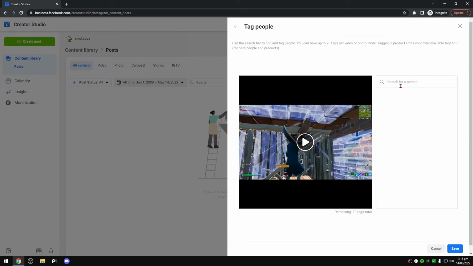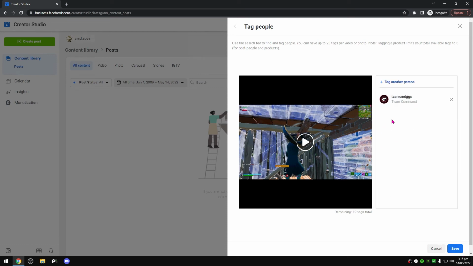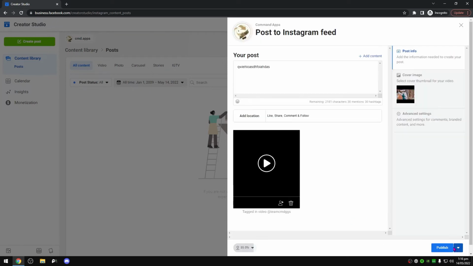So yeah, from here, I'm going to tag somebody. So let's say I want to tag team CMD GGs. So I tag somebody, I can tag other people, just press this little button up here. I have 19 tags left, so you have a total of 20 on Instagram, and then you press save.